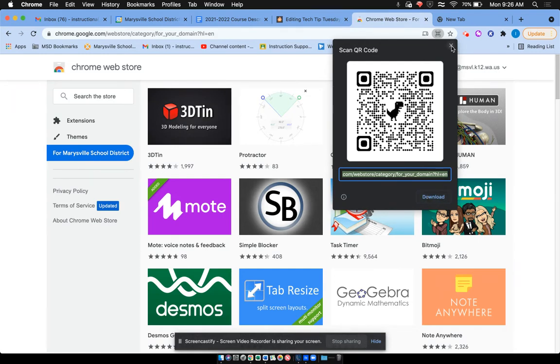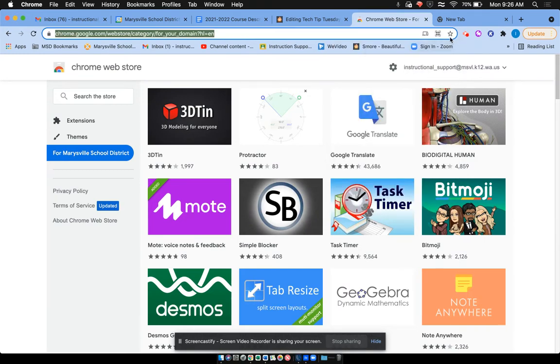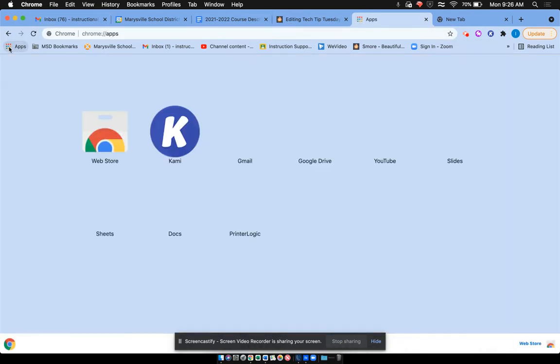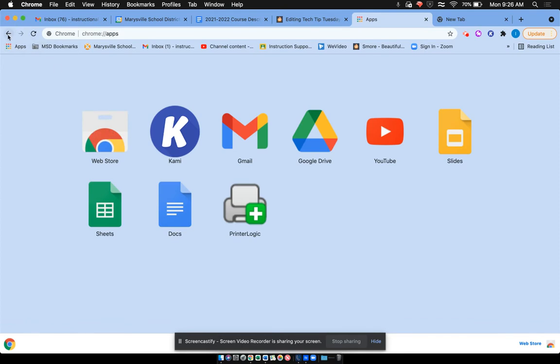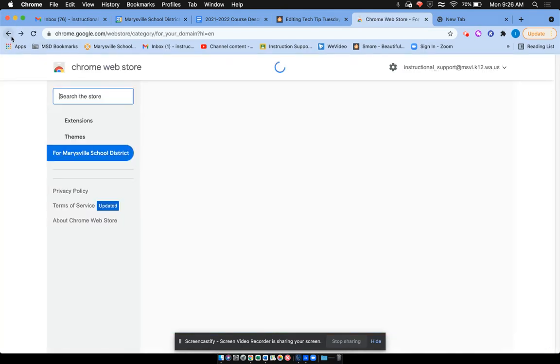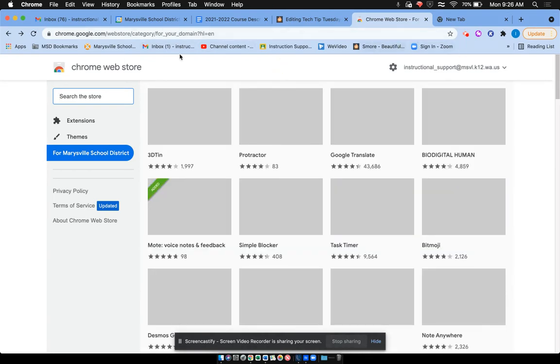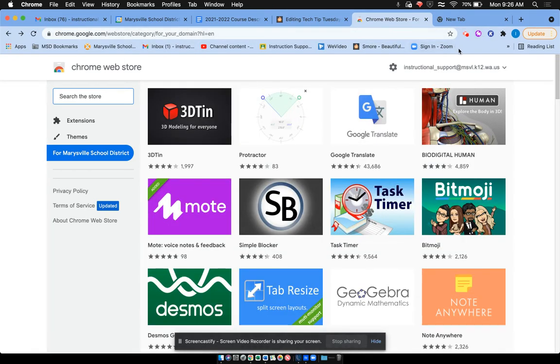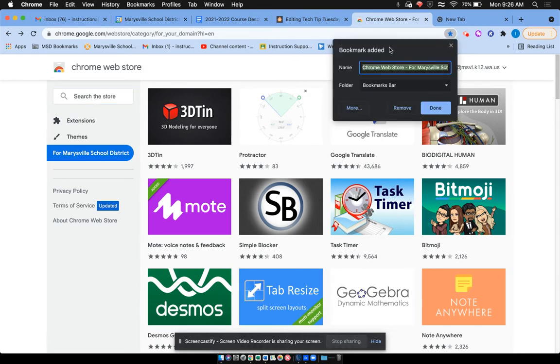But before we get into extensions, let's talk about bookmarks, since that's the other little icon here, the star. Say you wanted to bookmark the Chrome Web Store, which you don't really need to do because it's located here under this colorful waffle under apps. There it is, but I'm just going to jump back to where we were and say I wanted to throw it up here as a bookmark in my bookmark menu. So we're going to go to that star to bookmark this tab. We are going to add a bookmark, and we're going to add Chrome Web Store for Marysville.